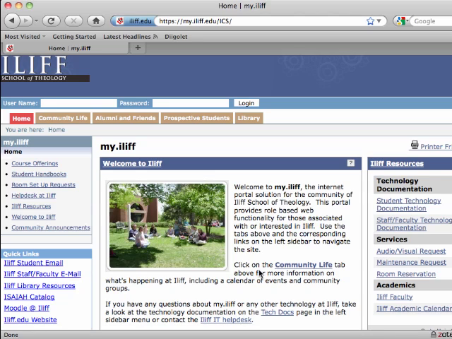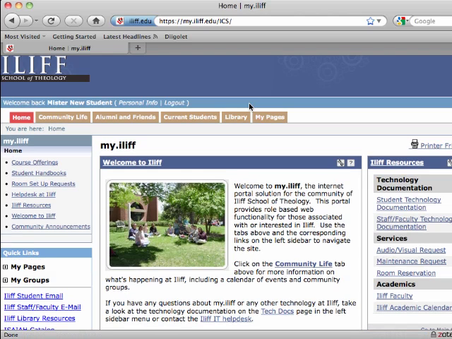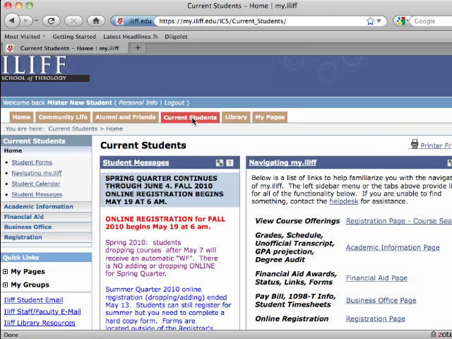So the first step will be to log into My iLife using your username and password. For most folks, the username will be your student ID number, which is on your iLife ID card. So you'll enter your username and password and click on the login button. You should then see a current students tab. You will click on the current students tab.